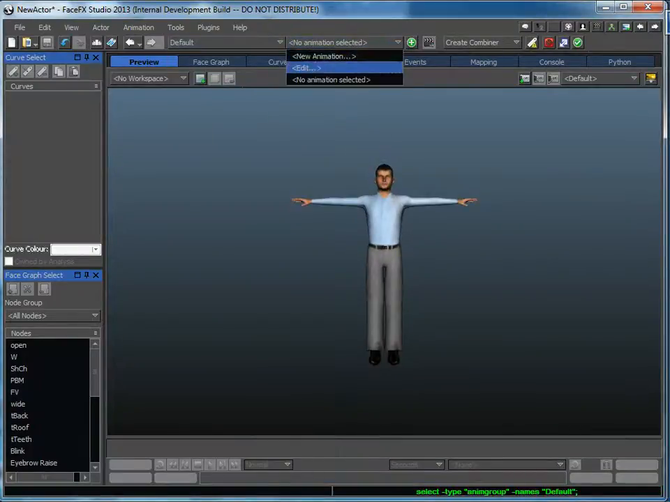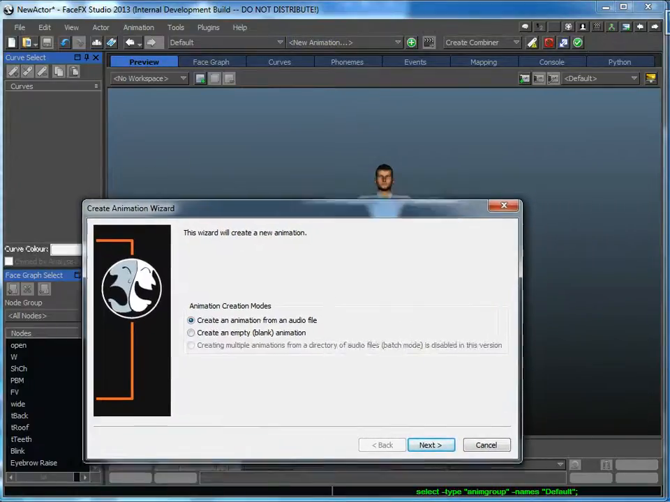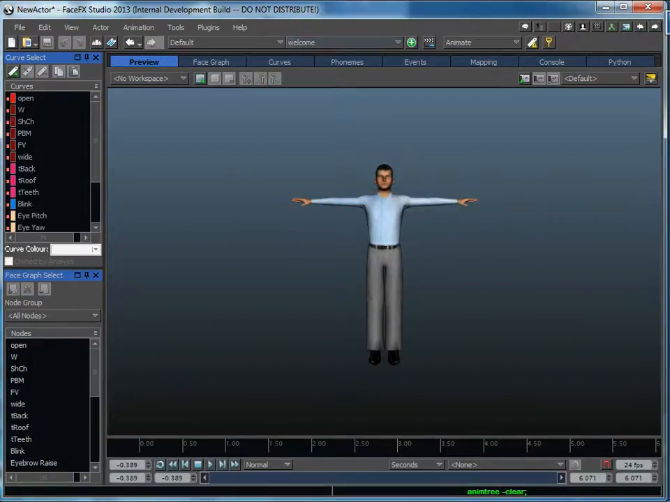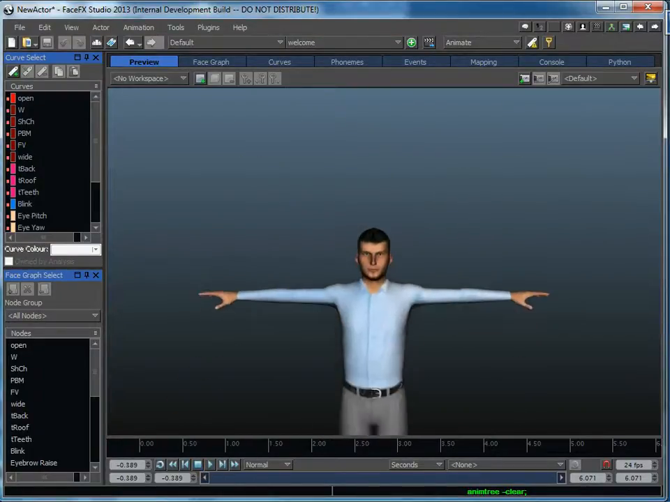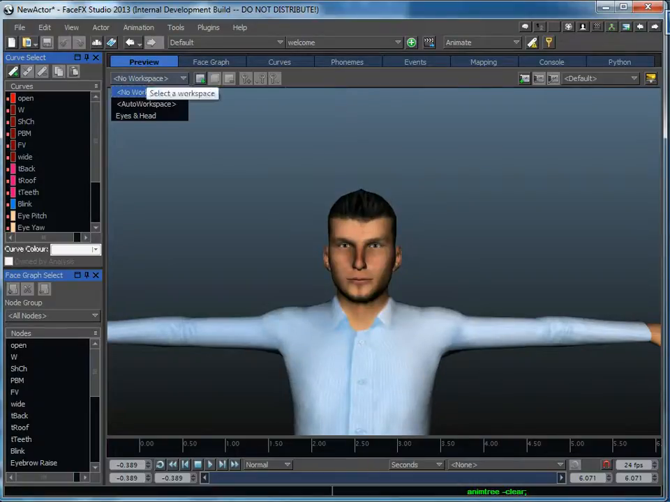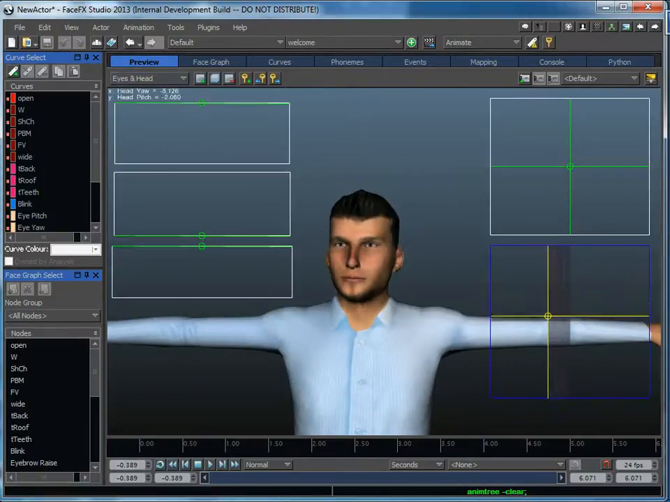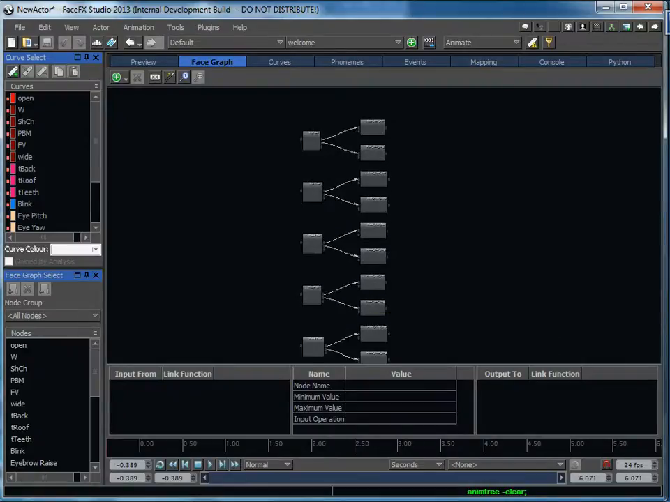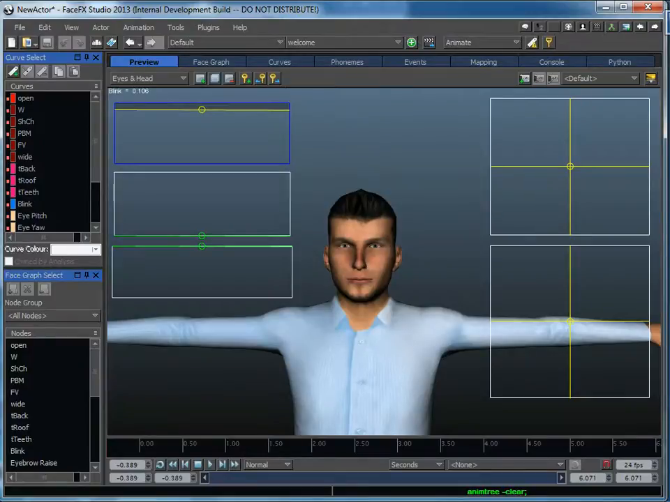Here's FaceFX again. Once you've generated the character, you just need to select an audio file, which we'll do here. And as you can see, we've got a talking character ready to go. Welcome to FaceFX Studio. Zoom in a little bit, and we can select automatically created workspaces. So you can move his head around, move his eyes around, blinks, and so forth. He's got a face graph. All the complexities of using the FaceFX software have sort of been abstracted away, so now you can just enjoy making your character talk.